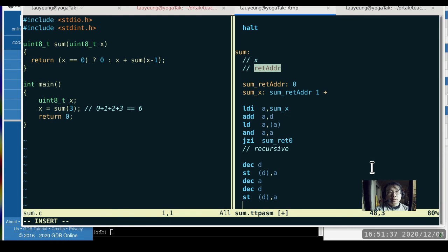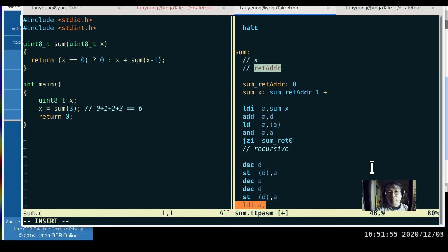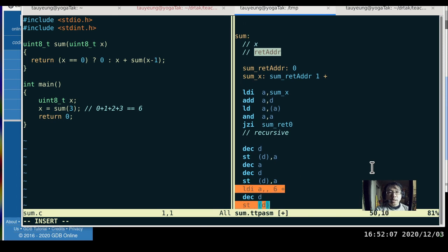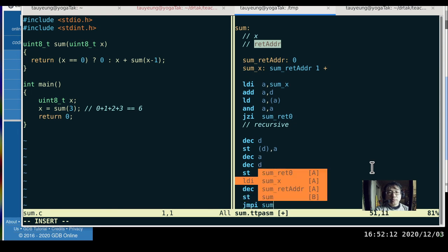So now we are ready to call sum, which means we have to push the return address. So we have LDIA. We can reuse register A at this point because we're done with having to know the value of parameter x. So now we can LDIA with .6 plus, DECREMENT D, STDA. Now we have pushed the return address on the stack, and then JMPI to sum.